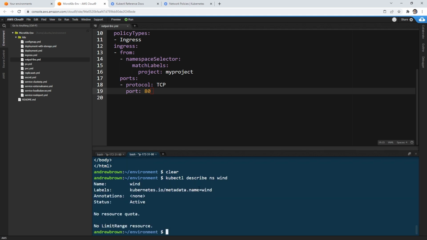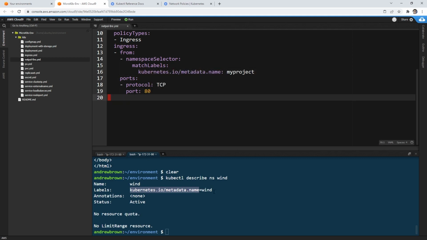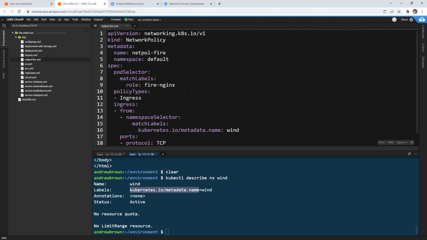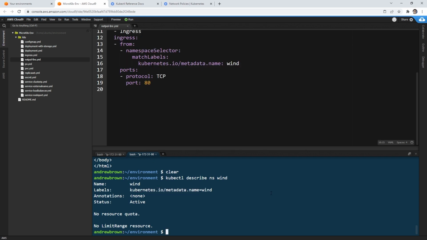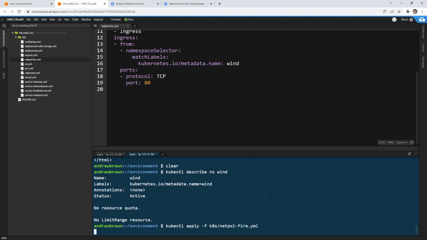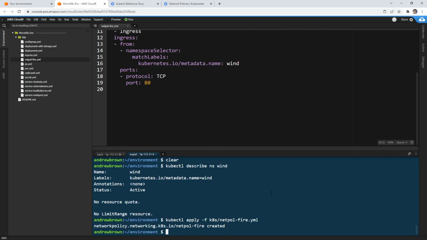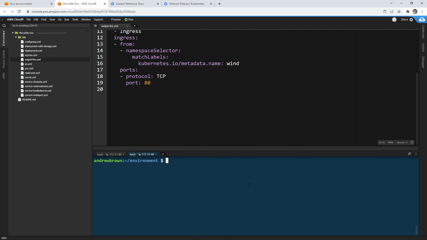So this is a label. So we'll just grab this part here and paste that on in. And then this part is going to be wind. All right, and so that should work. We have to specify this is the fire namespace, because it's definitely not in the default namespace. And double checking, looks okay to me. All right, so let's go ahead and give it a deploy. So we'll type in apply -f k8s netpol fire.yaml. It's created the file, so hopefully it works.